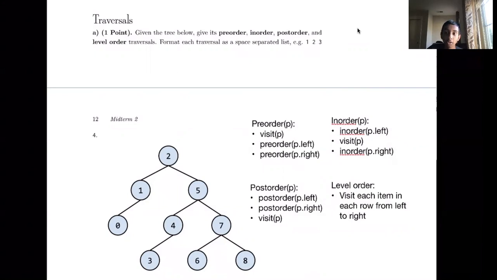Before we actually go into the traversals, I provided a quick recap of all the different traversals that we're going to have to do in this problem. For a pre-order traversal, given a current node, you visit the current node first, then do a pre-order traversal on the left child of the current node, and then a pre-order traversal on the right child of the current node.